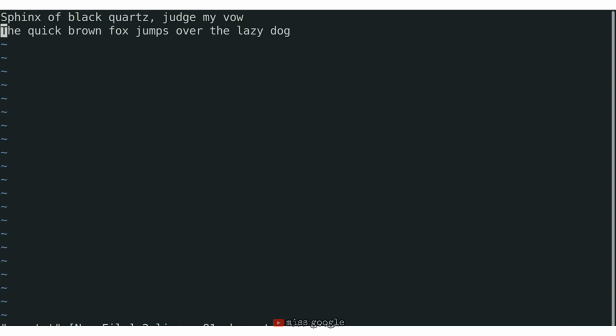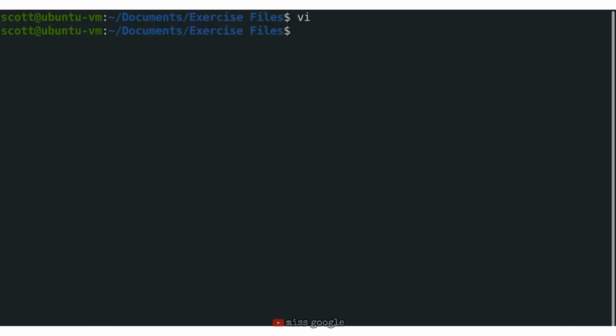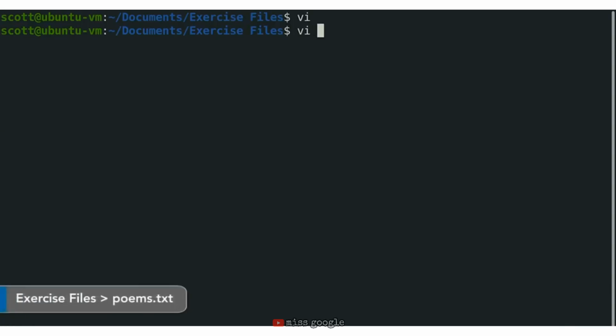If I want to save the file and exit, I'll make sure I'm in command mode by pressing escape, and then type :wq to write or save and quit. I can also open up an existing file with Vim, just providing the command followed by the file I want to open, in this case poems.txt.